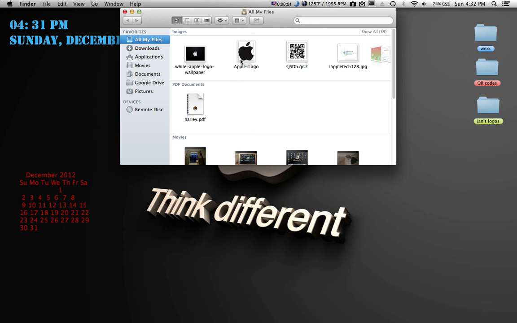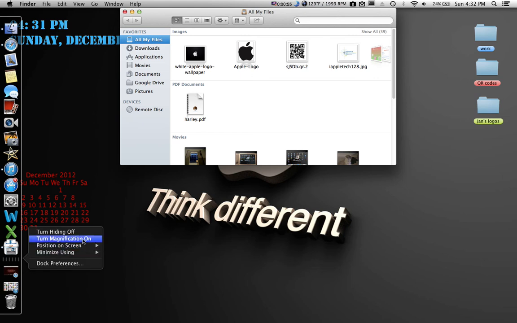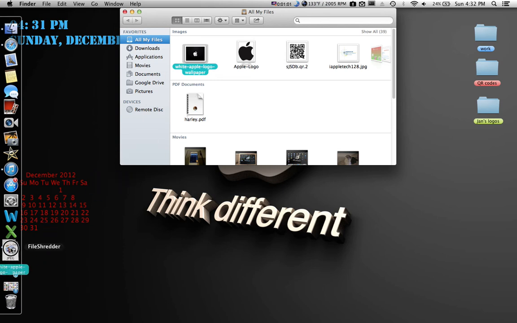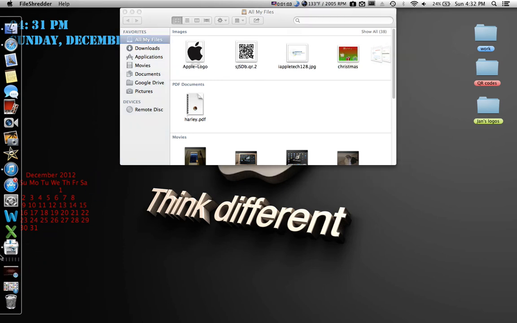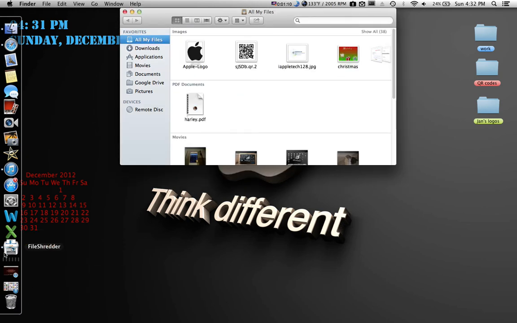So you can do this two ways. Here, let me turn this hiding off and show you. So there's two ways of doing it. You can just drag it and drop right onto the thing right there, and it shreds it. And as you can see, that was an Apple logo. It's not in your trash. You launch this. It's not there either.